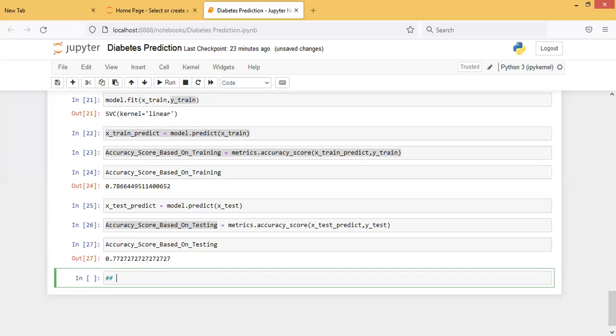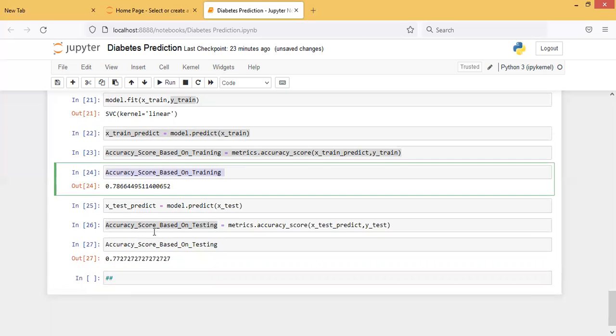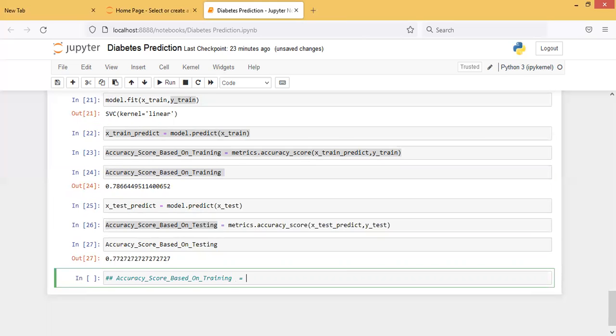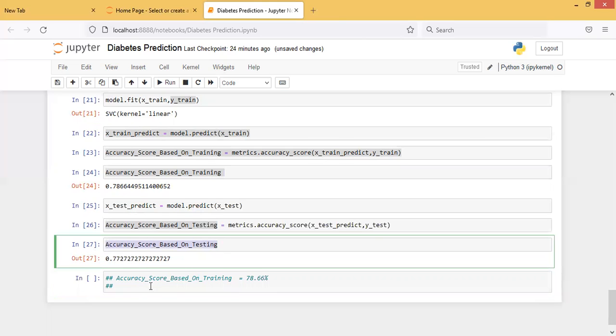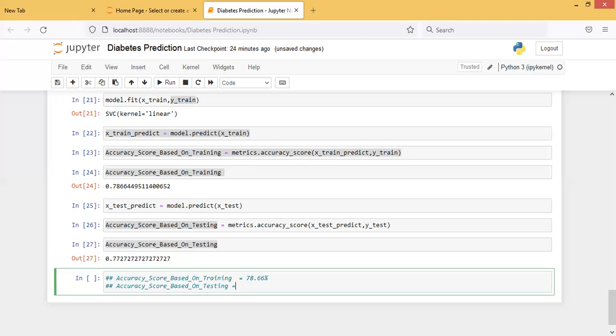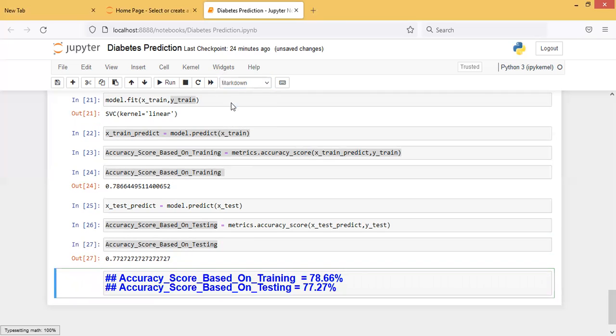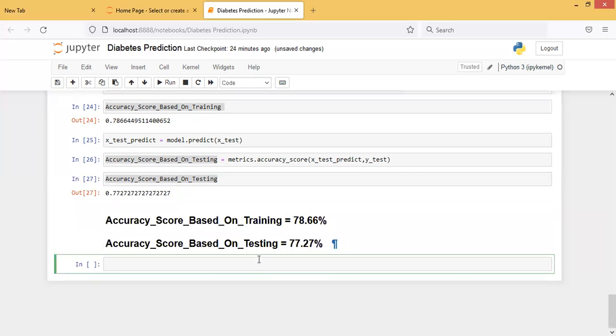Let me write it down. Accuracy score based on training is 78.66%, and accuracy score based on testing is 77.27%. So make it bold. Okay, so your accuracy score based on training is 78.66%, and accuracy score based on testing is 77.27%.